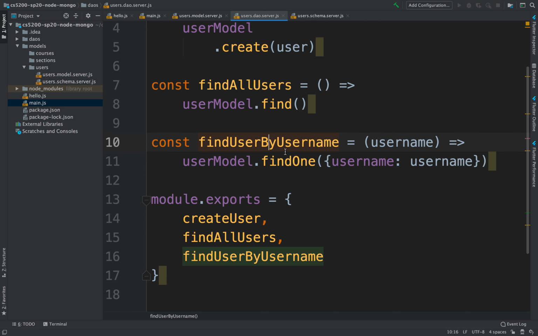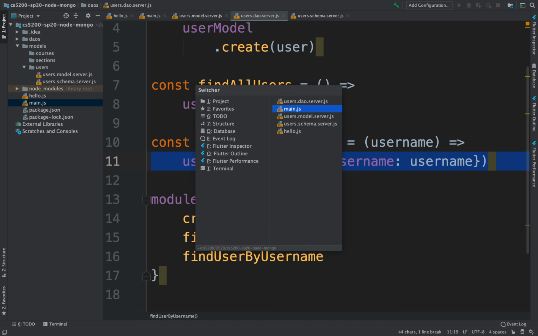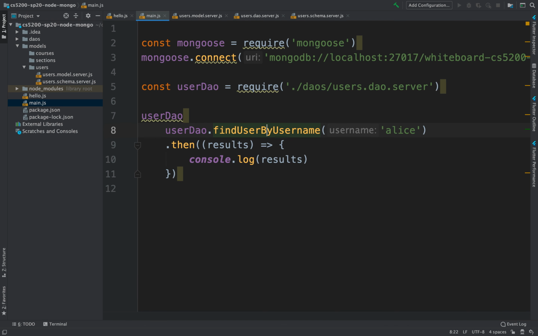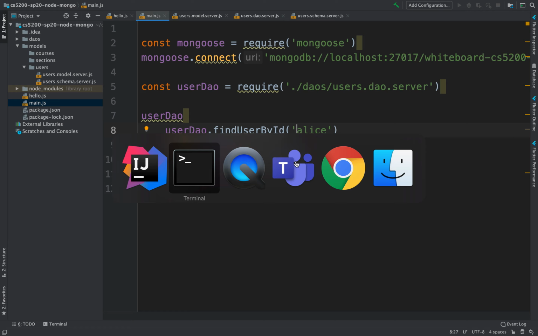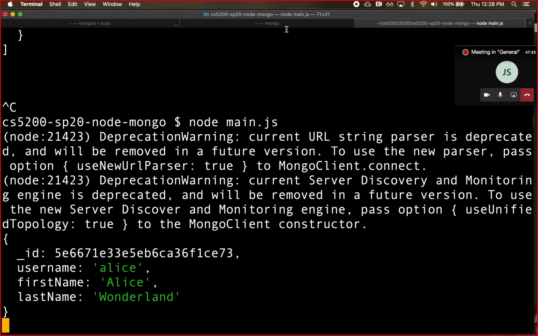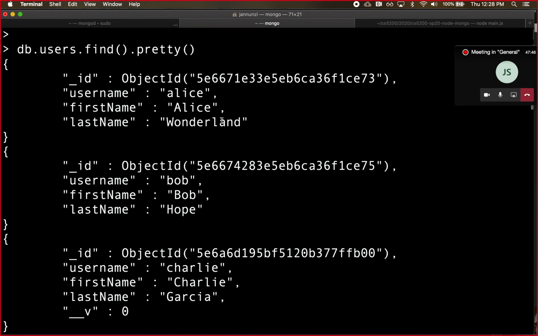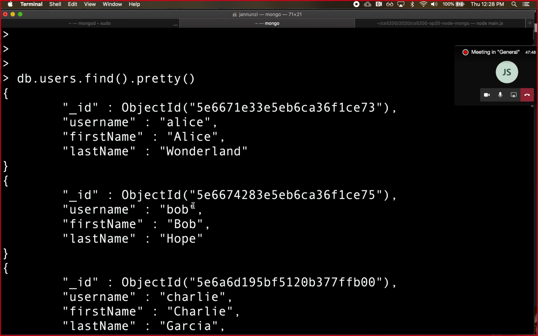Find user by username, and we know that that was going to return a single document. Let's look at another example where we might want to do something similar. For instance, we might want to find a user by their unique identifier, right? And we know that, for instance, let's see, we have Alice. Let's go fetch Bob.